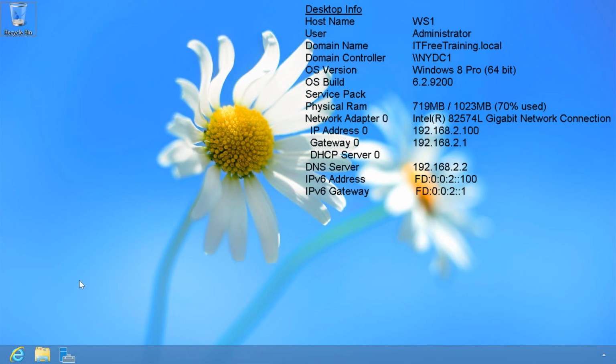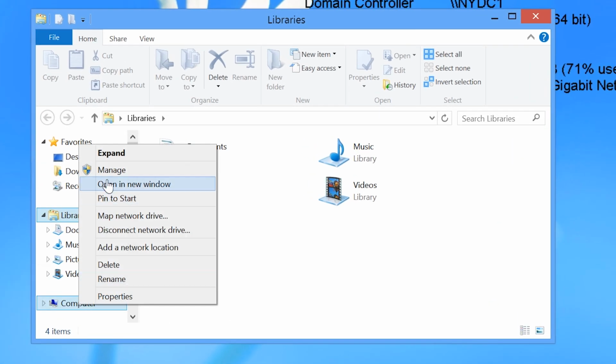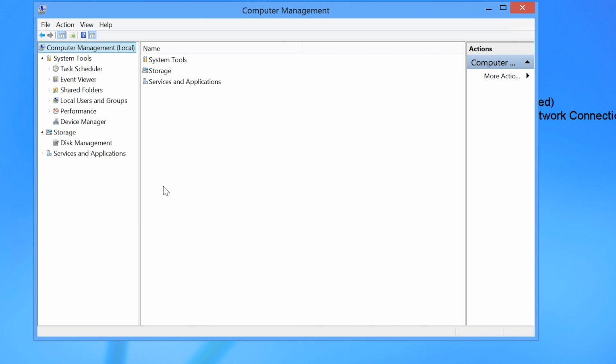To access disk management, I will first open Windows Explorer from the Quick Launch bar. Once open, I will right-click on Computer and select the option Manage. This will open Computer Management. Disk Management can be found in Computer Management under Storage.